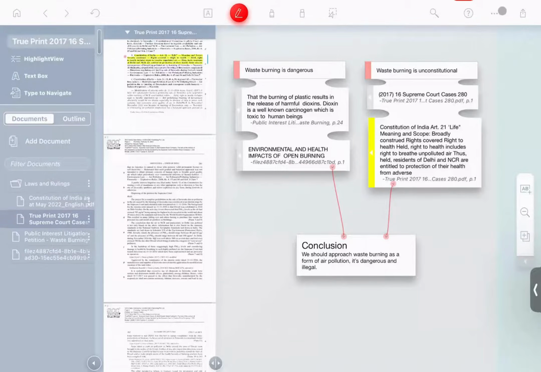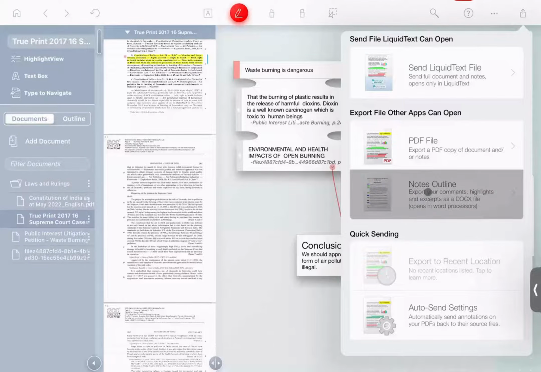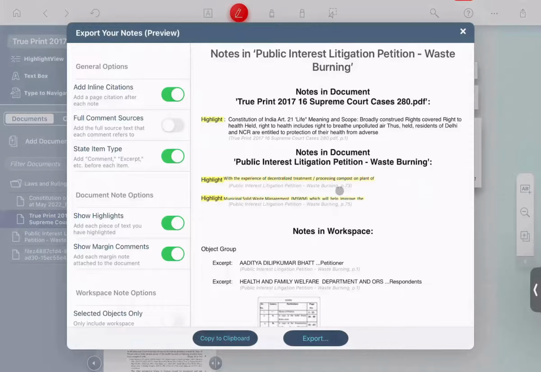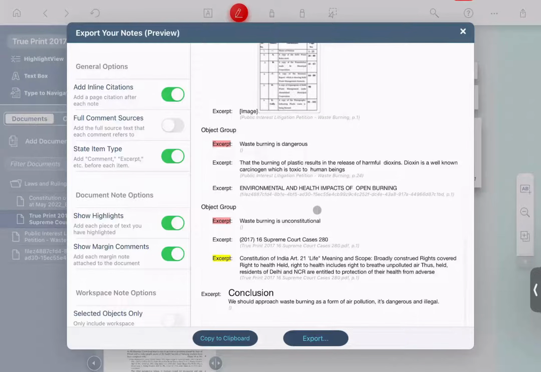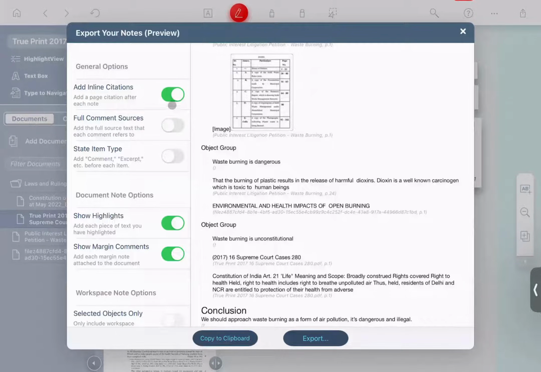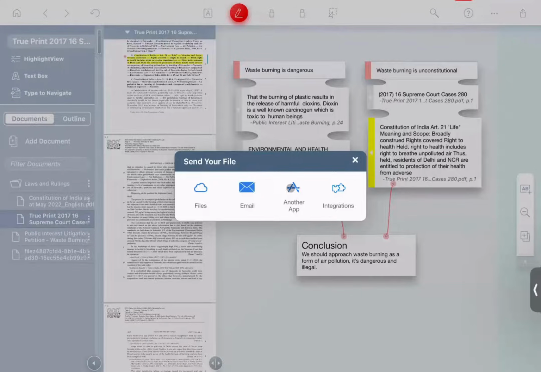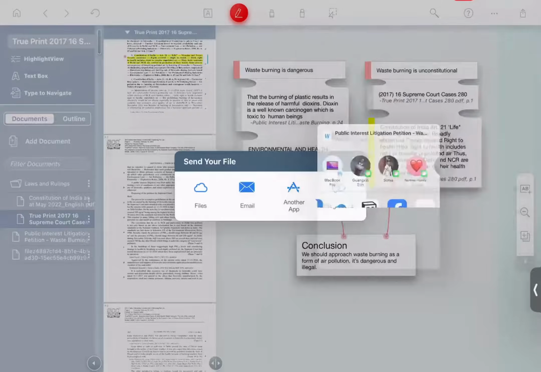Over here on the top right of the app, we have the send button. If you click that, you have a few different options for sending. Now, we're going to talk about these more in a few minutes, but we're going to start with Notes Outline. If you click Notes Outline, LiquidText takes all of the materials in your workspace, as well as all of your highlights in your different documents and your comments, and organizes them into a nice, simple, linear Word file. Now, you can select your settings for how you want this to be presented, what citations you want to include, and so on. And then you can simply click Export, and we'll send this right off to Word.